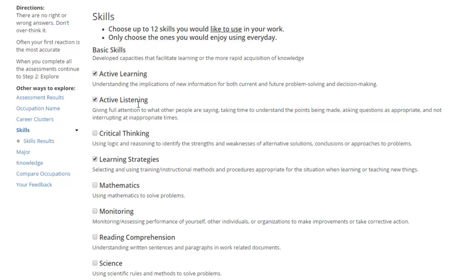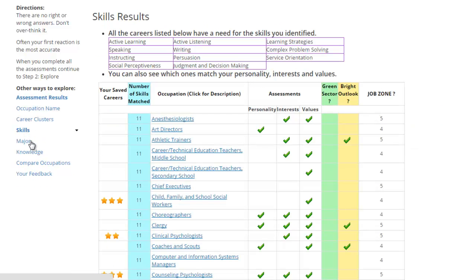Your student can choose any number of skills that appeal to her. In this case, I have chosen skills that appeal to me. And remember that I'm an ENFP and a counselor. These are the results. The occupations listed here match the skills I've chosen.